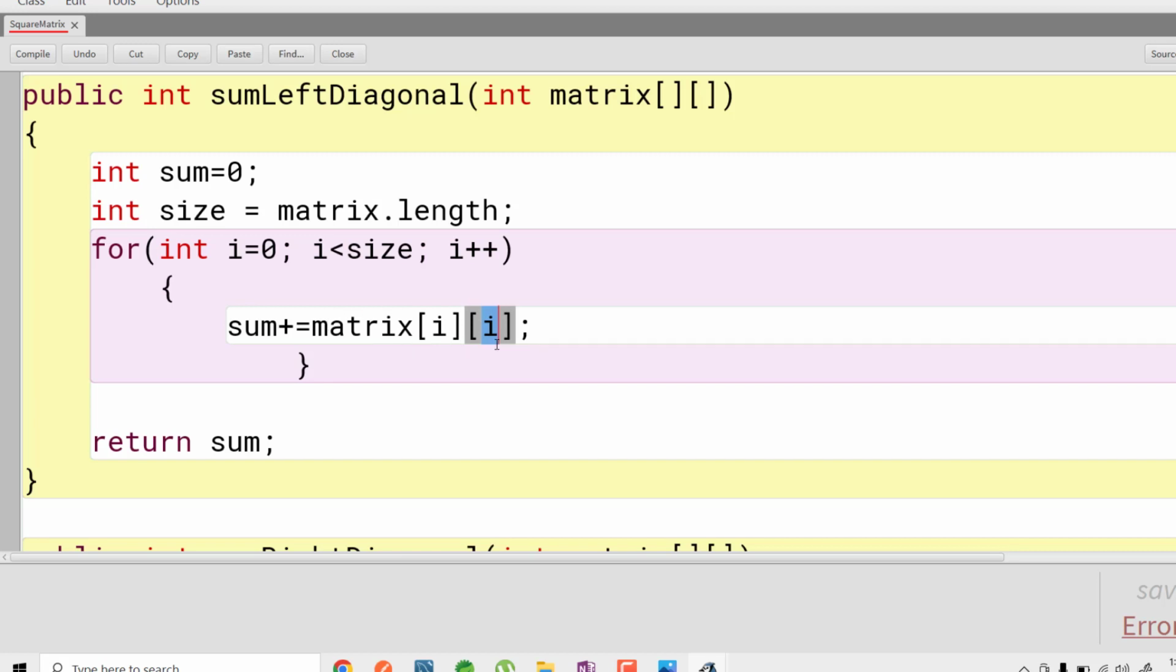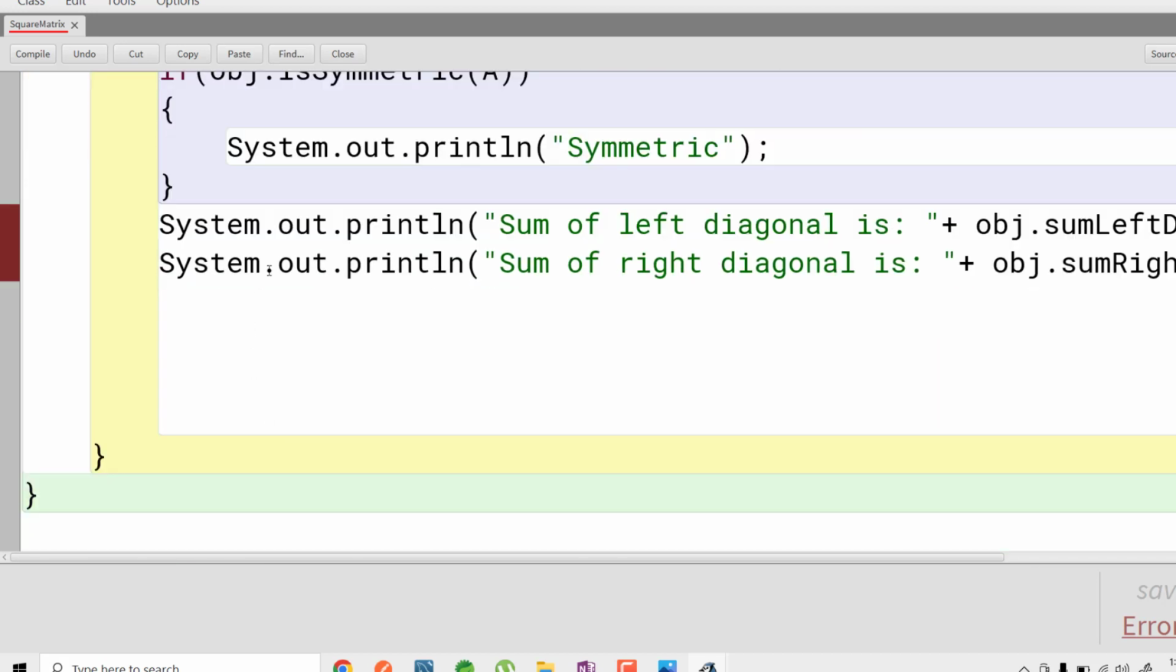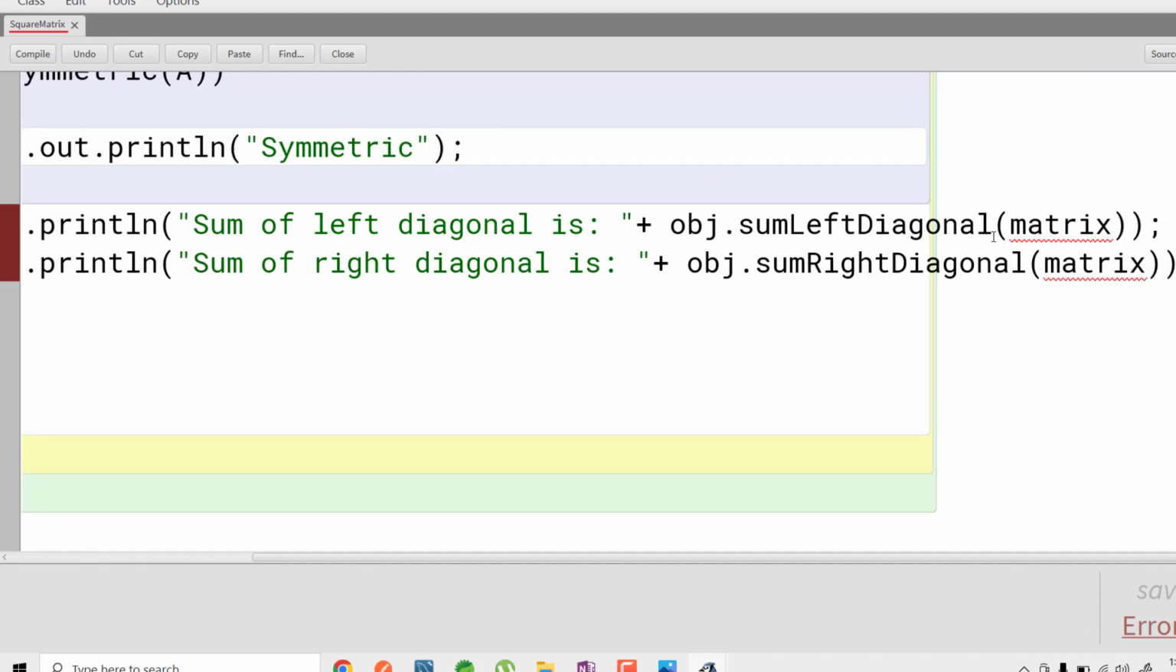So it will calculate matrix 0 0 and put it into the sum variable. Then it will calculate matrix 1 1 and put it into the sum variable. Then it will calculate matrix 2 2 and put it in the sum variable, and so on. After this for loop is done, I have returned the sum variable. So the sum variable will hold the sum of the left diagonal elements. That way this works. I have written print out sum of left elements, and here we will pass capital A, because it's the name of our array.